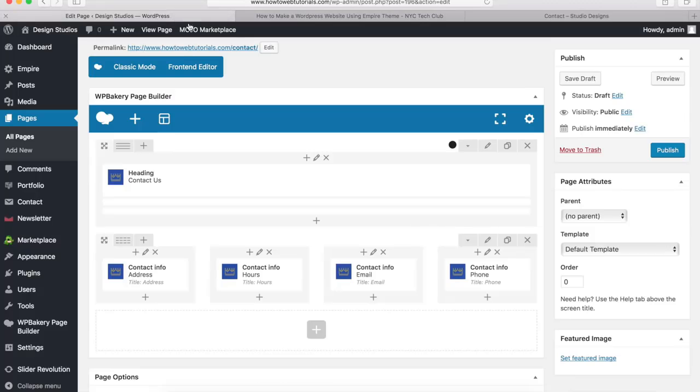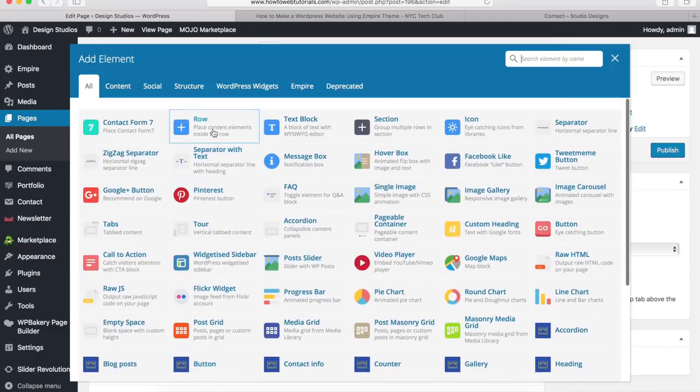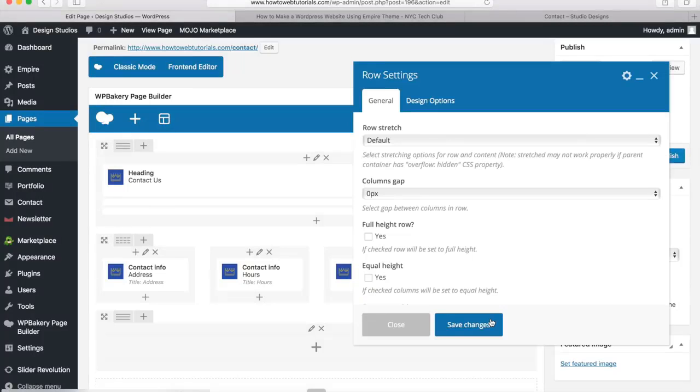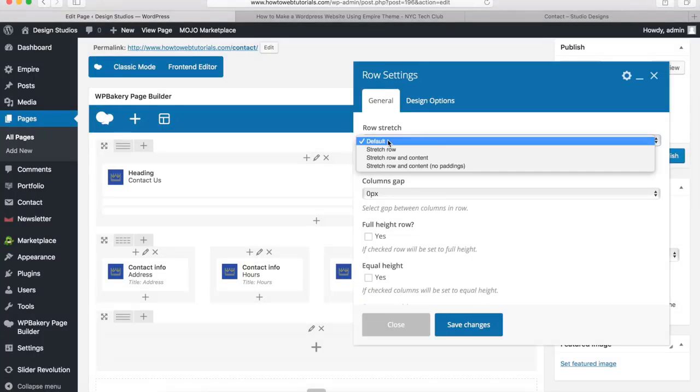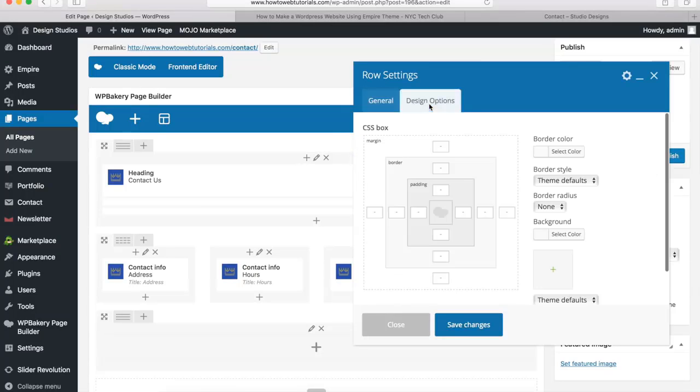So back on the WordPress website that we're building, we want to add a new row. So click on the big plus button right here and scroll up and find the row element and click on that. And the first thing that I want to do is go into the row settings. So click on the pencil. And once you get the row settings, we'll just go into row stretch and stretch the row, and then go into the design options tab.